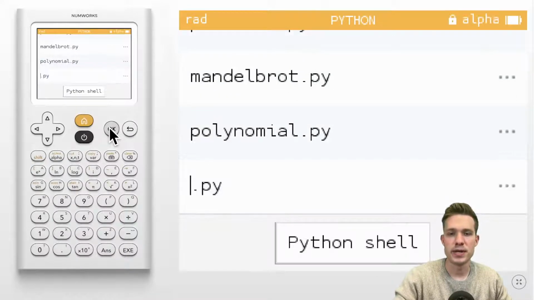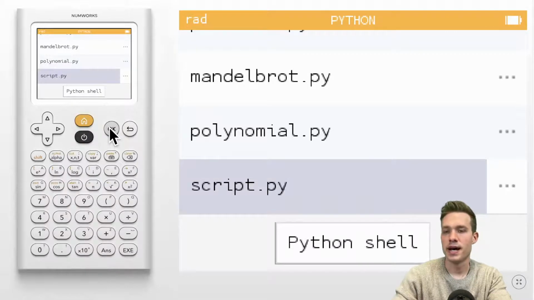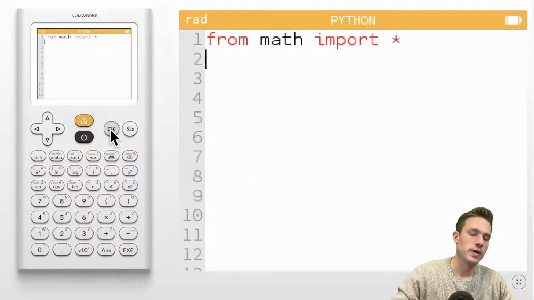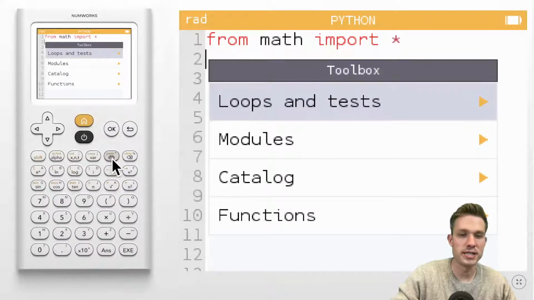At the very bottom, you can add a script. You can name that script if you'd like. I'll just call it script. And you can get in there and start to write things. Your toolbox, again, is going to be super helpful.